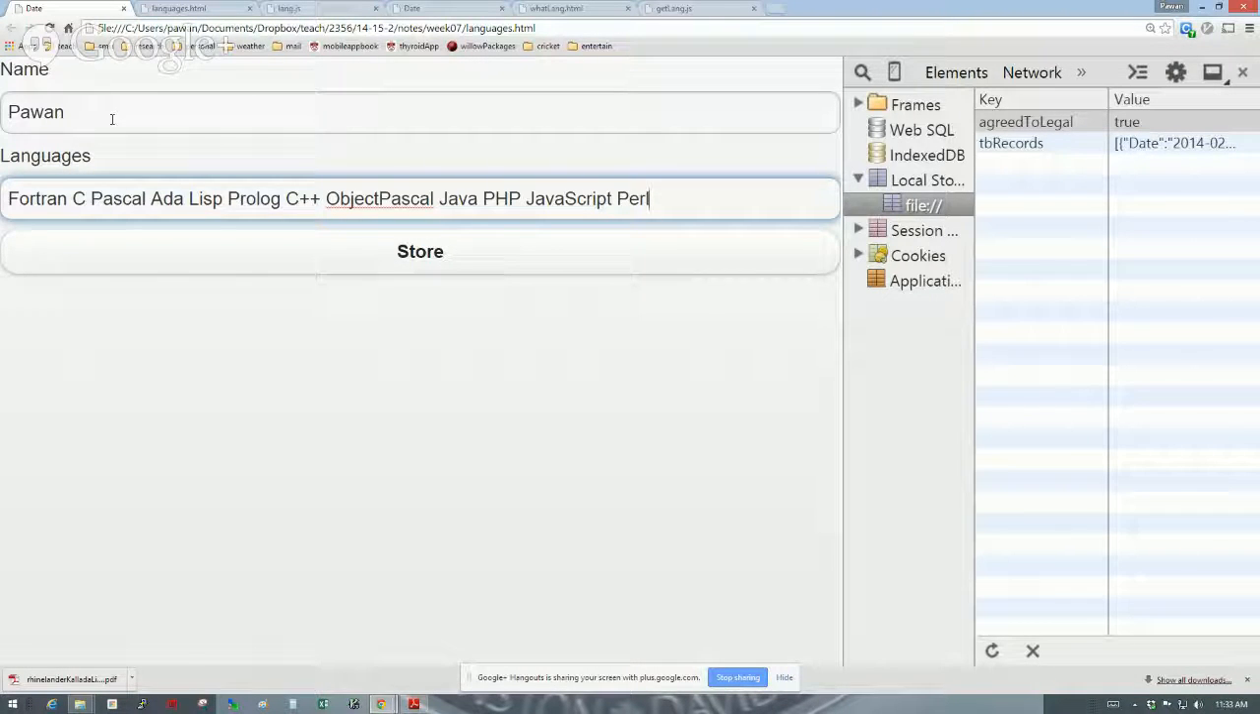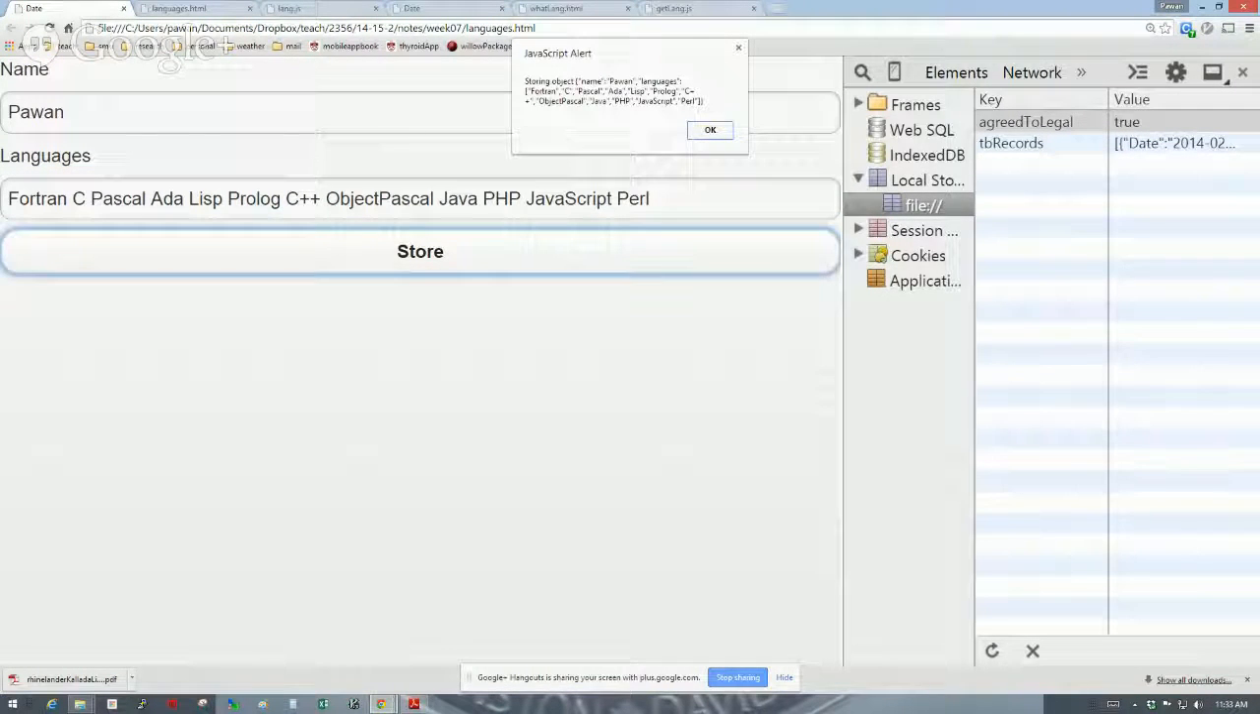So we can store these. So what your program is going to do is actually chop these at the space, and then we will have an array that says Fortran, second element C, third element Pascal, and so on. So let's see if that happens. We have done this before. So it's telling us that it's doing something. JavaScript alert saying it is storing that object. Name is Pawan, and the languages is an array. I don't know if you can see it very well, but it seems to be working.